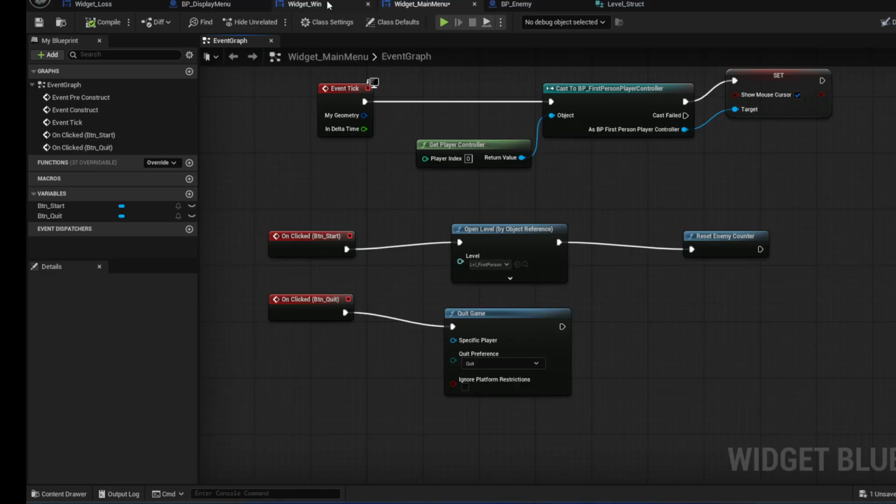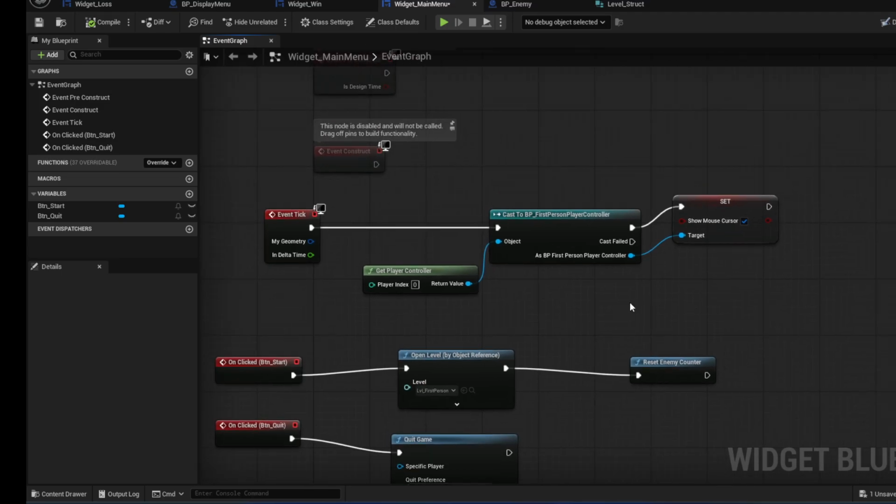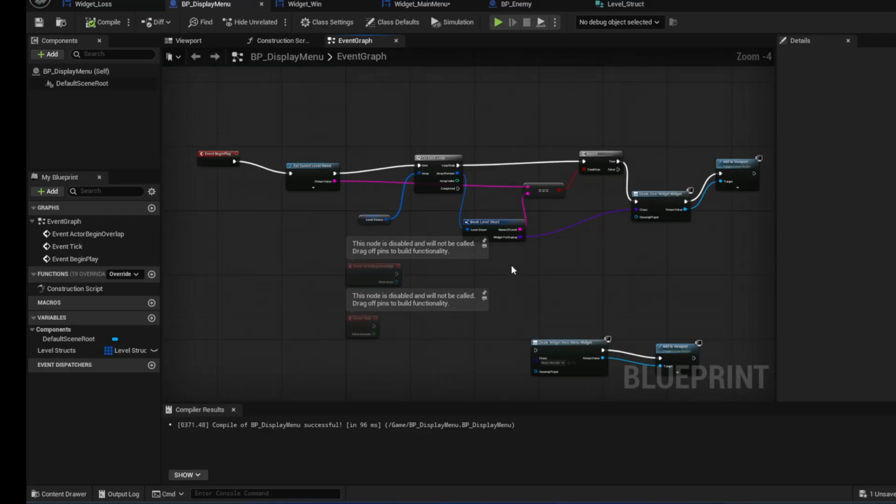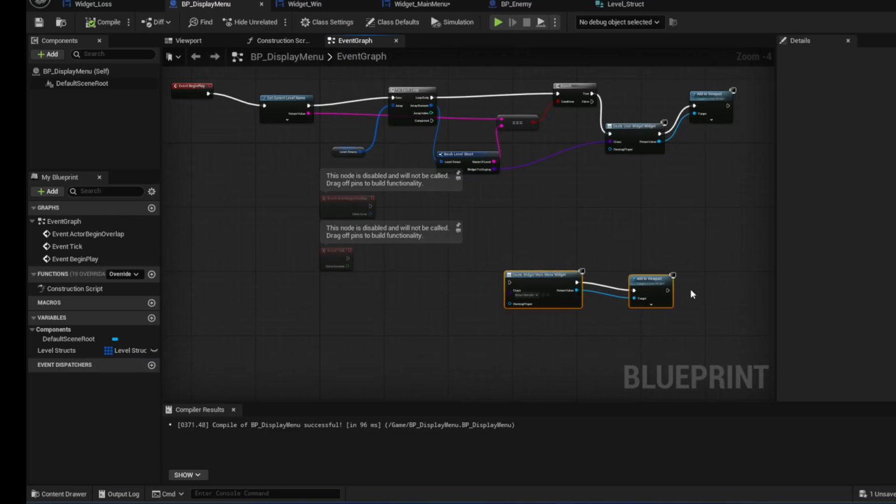I'm not going to bounce between all of them because they're kind of doing the same thing, but basically whenever you click the start or the restart button, it'll reload the player level, and obviously when you quit, and this is just showing the mouse cursor whenever you arrive there. I can delete this actually now.